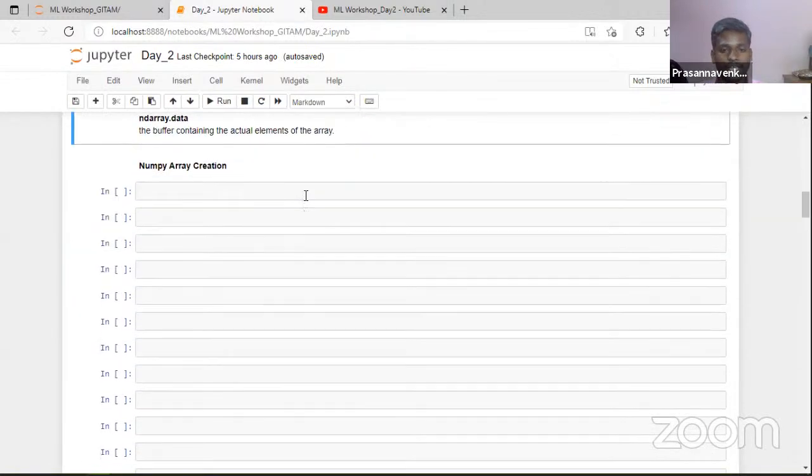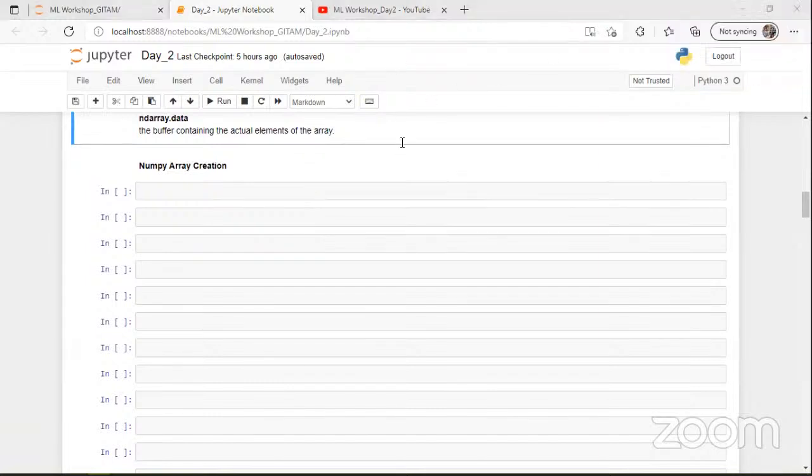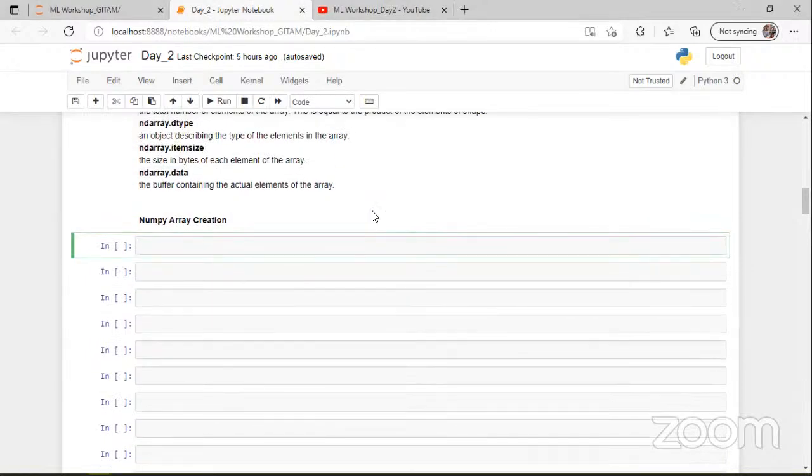Let us move on to creating an array now. I already told you NumPy is a package, a library. We need to import that library into our working environment. To create a NumPy array, first you have to import your NumPy library into your working environment. How can I import it? This is the code: import numpy as np.